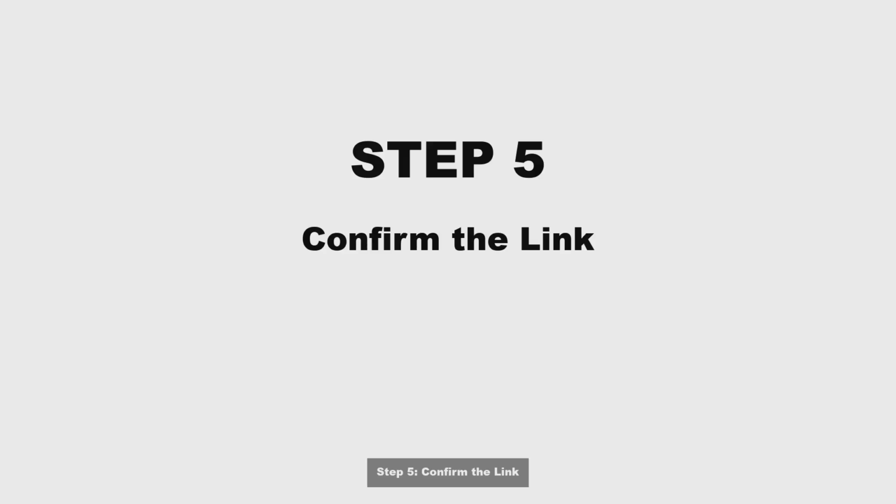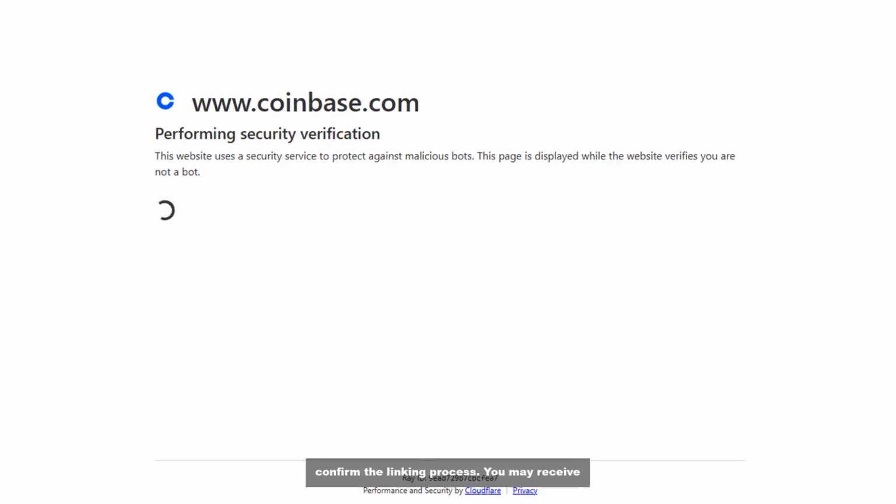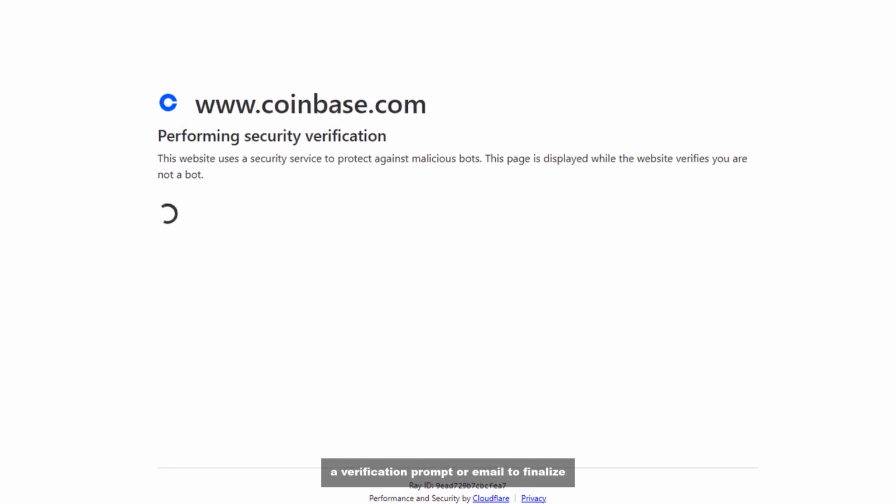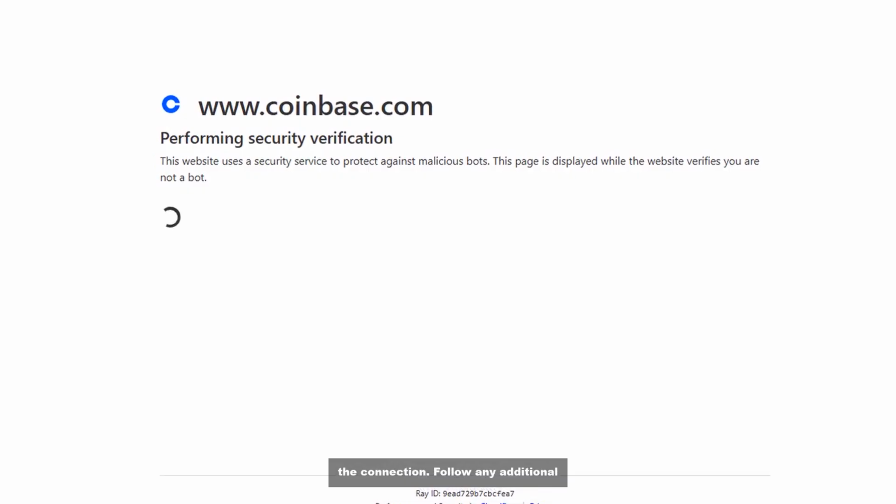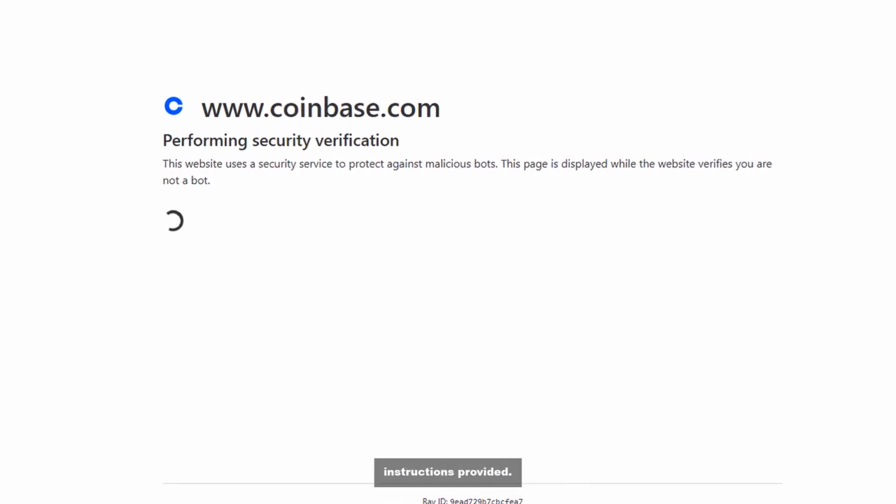Step 5. Confirm the link. After entering the necessary information, confirm the linking process. You may receive a verification prompt or email to finalize the connection. Follow any additional instructions provided.